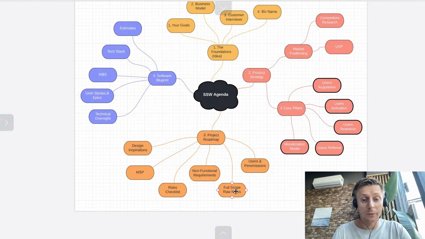For today that's all. It was pretty long because full scope row notes is the biggest step in the project roadmap stage. I hope that was useful.